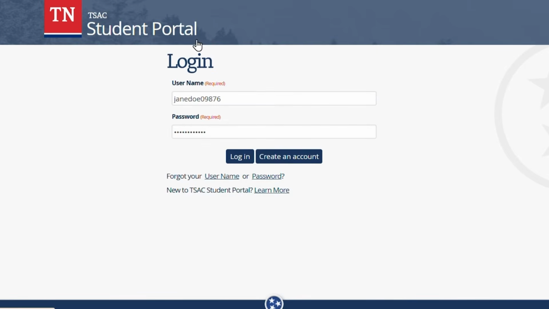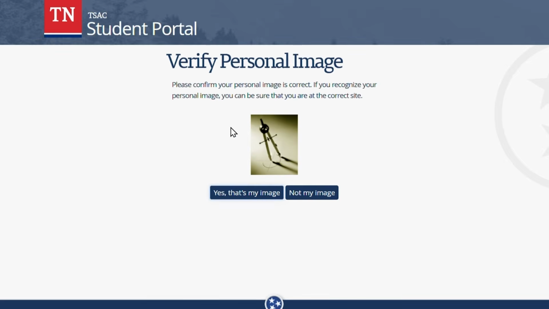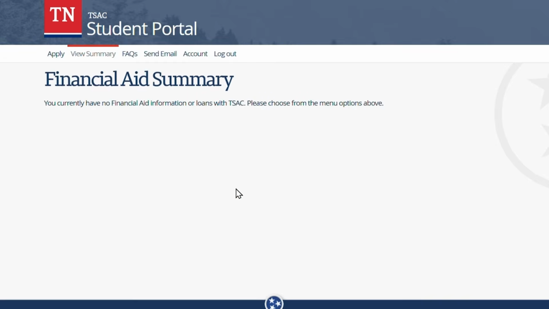Now it's time to sign in to your TSAC student portal and fill out the Tennessee Promise application. Type in your username and password and click Login. You will see your personal image you selected on your creation of your TSAC student portal. Click Yes, that's my image. Next, you will be taken to your financial aid summary. In the upper left-hand corner, you will see the word Apply.